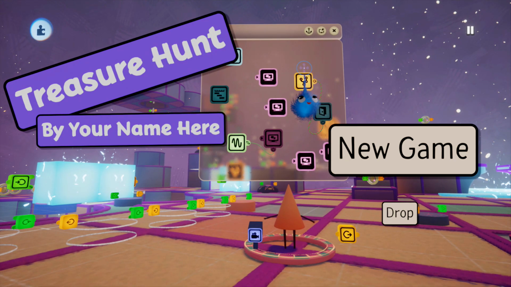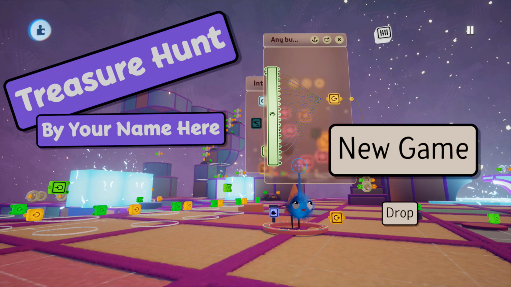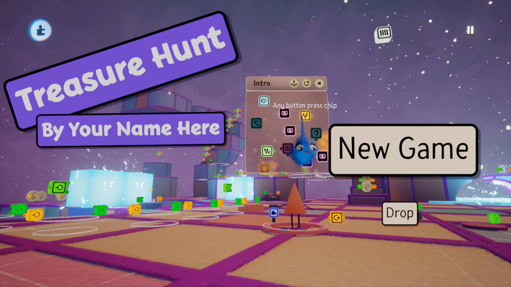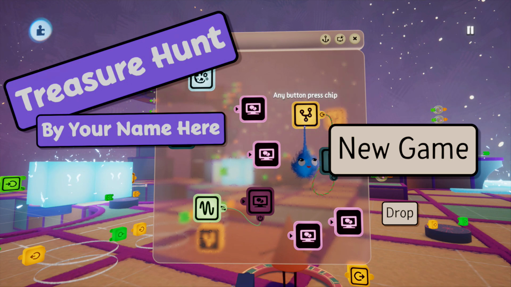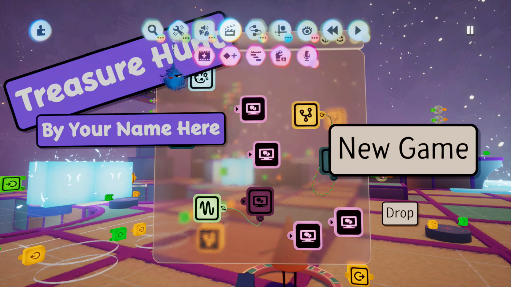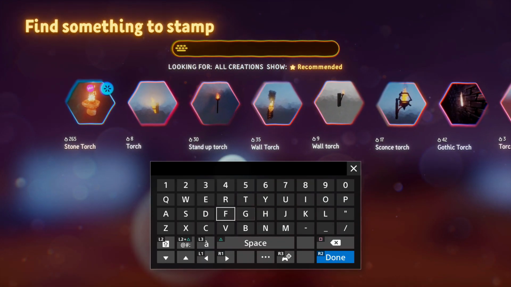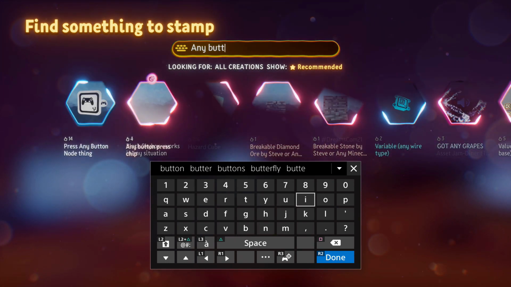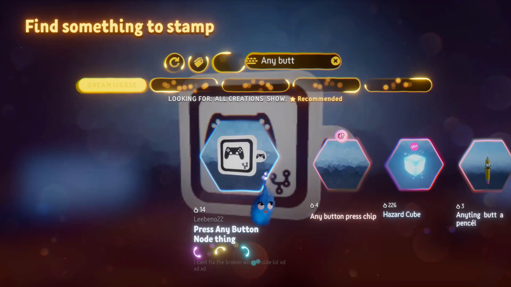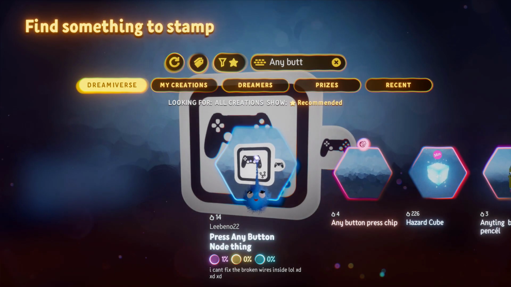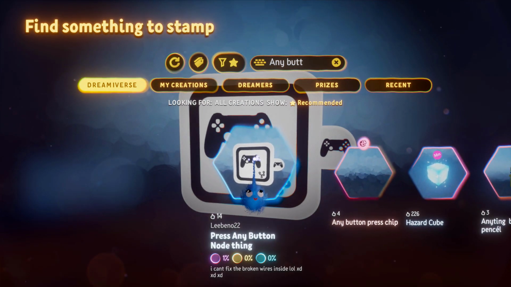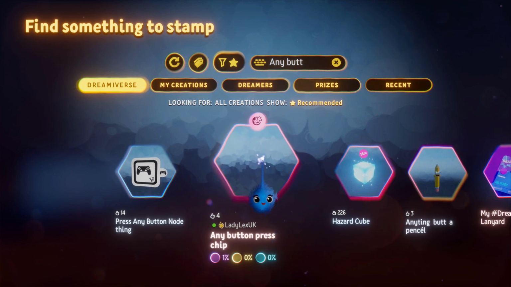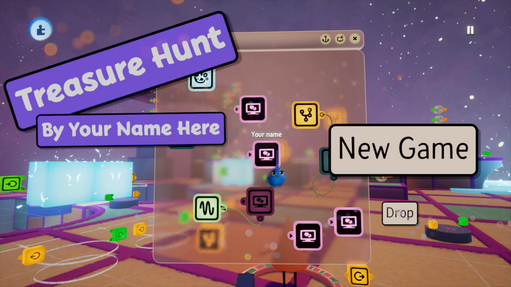Now the gadget for any button, you can make it yourself. This is what it looks like, but I have made a gadget that you can just plonk in there, so I'll put that link in the description as well for the any button press. You just need to search for any button press, there's mine. Somebody else did one but then said I can't fix the broken wires, so I'm just going to leave that. Here's mine. Any button press chip. Click on that and there it is.